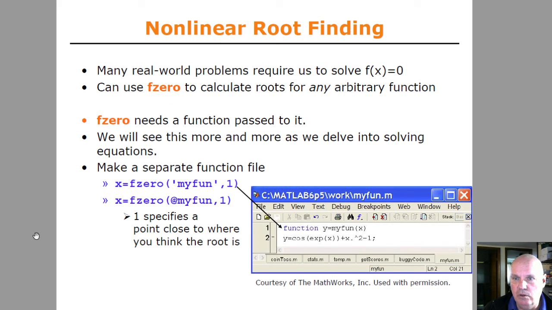So we used the roots function previously to find the roots or zeros of a polynomial function. The fzero function will find a solution to the equation f(x) = 0 for an arbitrary function f. It doesn't have to be a polynomial. A couple of things about the fzero function though.